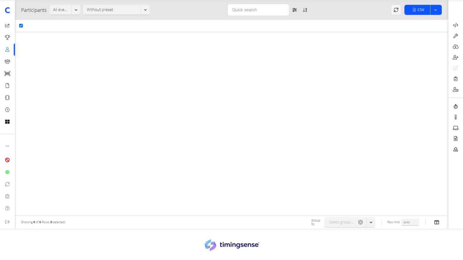The first thing we have to have clear is that there cannot be two participants with the same chip code in the same event. There are several ways to associate chips to participants, and everyone has a preferred way of doing so.